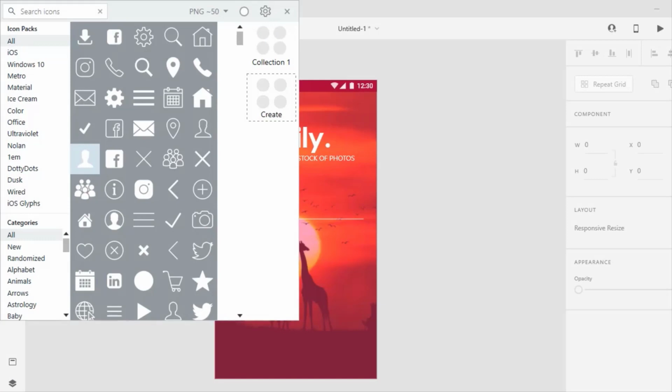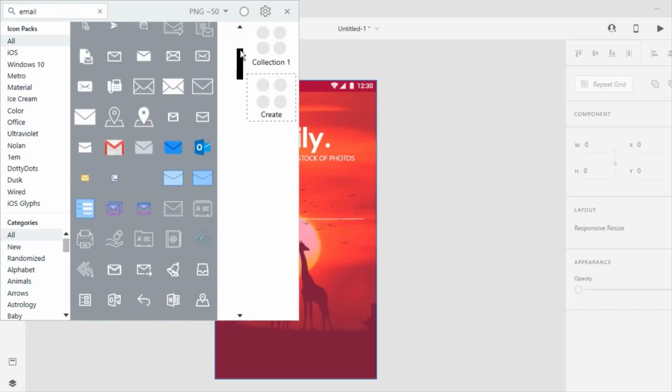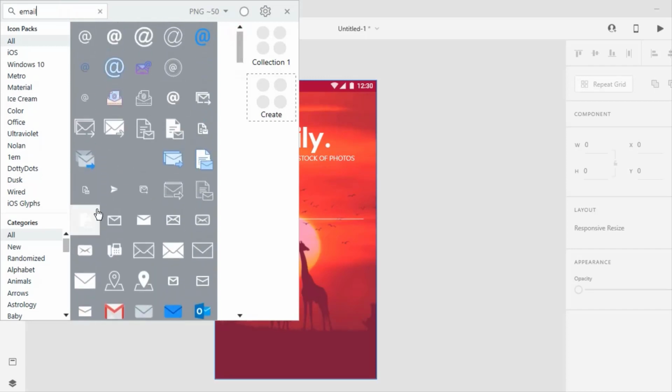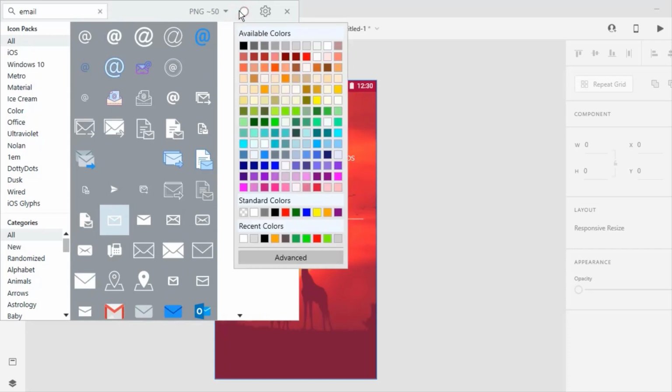I already have the app, so I will open it and in the search box I will write email. As you can see, we get multiple icons for email. So I will choose this one. From here you can also change the color of icons.